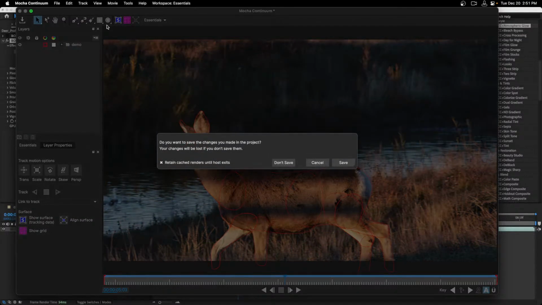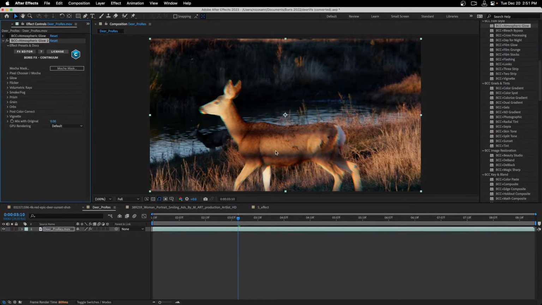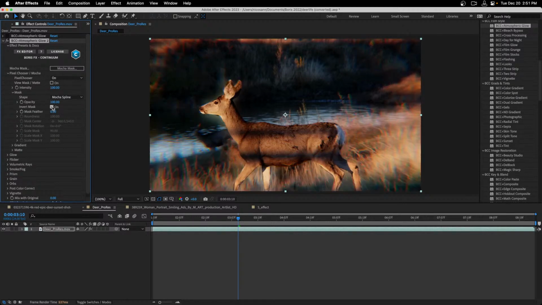I'll go right back inside of After Effects, where you'll see that now this glow is isolated to the deer. And like we did earlier under Pixel Chooser, we can view the matte mask, and under mask settings, invert this mask so it's only affecting the background.